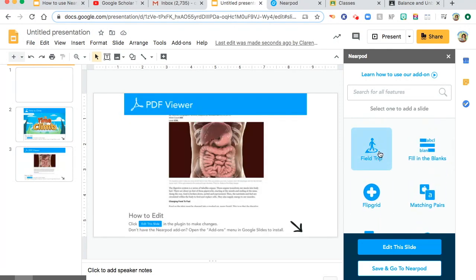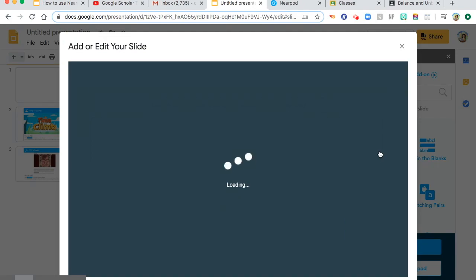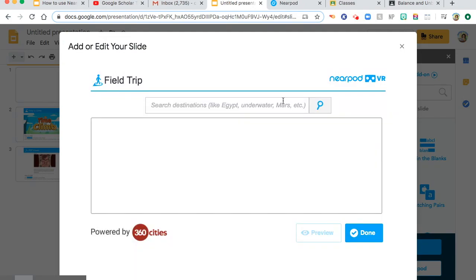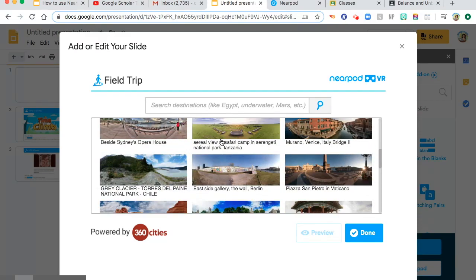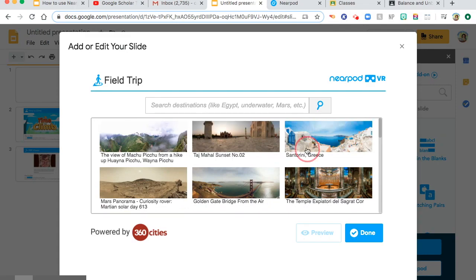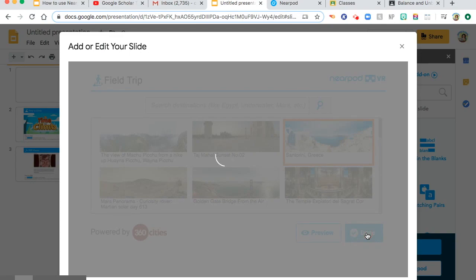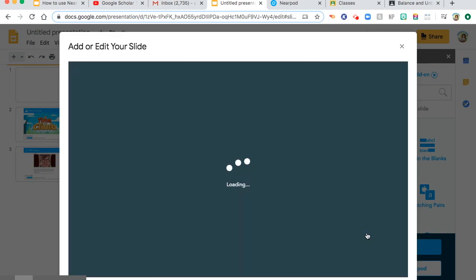And then let's say you can also have Flipgrid, let's say a field trip. Okay, there are some that are readily available in there. Let's say I really want Santorini, so I'll choose Santorini. You can do preview, done.